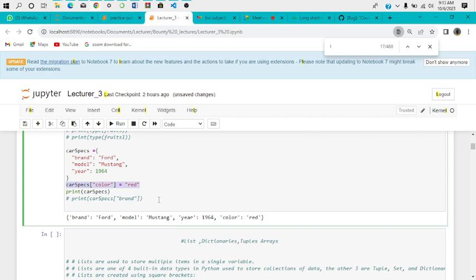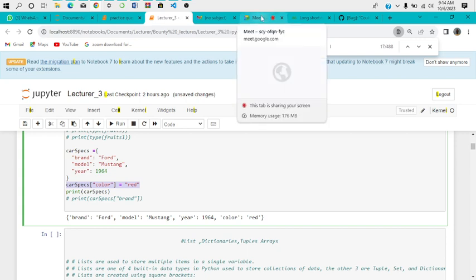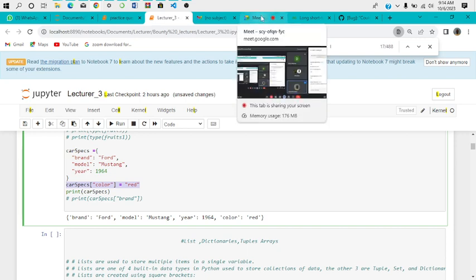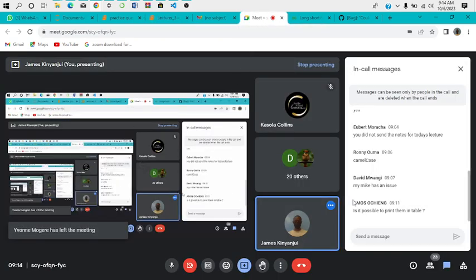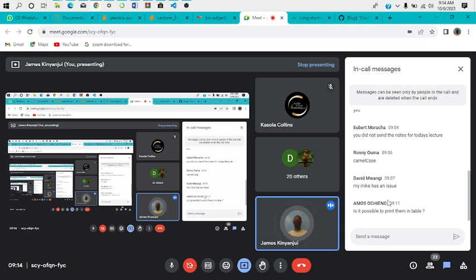So any question up to that point? Or maybe a person who is having a problem with the dictionary so far? There is a person who is asking, this is Amos. Amos is asking, is it possible to print them in a table?